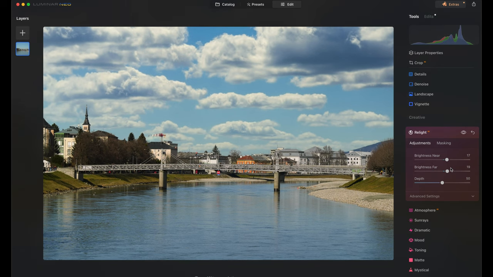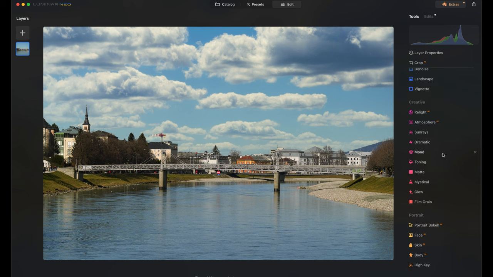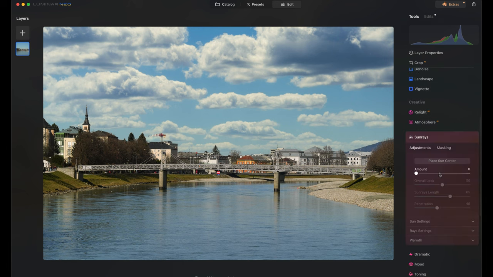And then you can also work with your depth if you wanted to, which then decides how the relighting adjustment will work. So let's turn this, let's say, to 50%, close it up, and then let's say I would do a bit of sun rays as well.